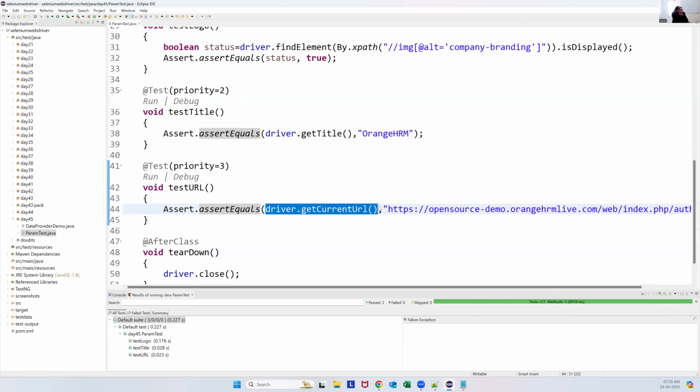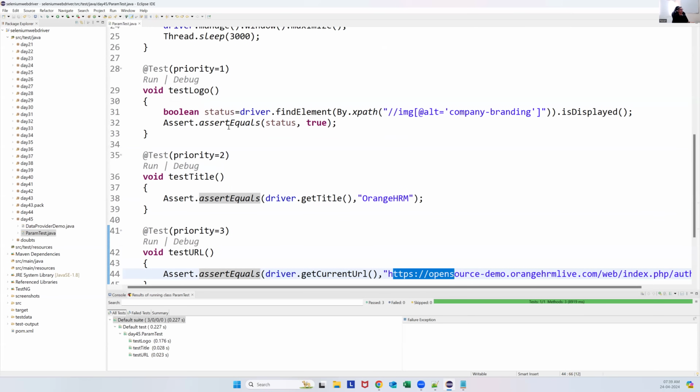This will also return the string. This is also string. So both will return string. But here the assert equals method compares two Boolean values. Why? Because each displayed method is returning a Boolean value, true or false. So that's the reason I put true here. The status value can be true or false, and I put expected true here. If both are true, then this method will pass. If both are not true, or if one is true and the other is false, then this will fail.